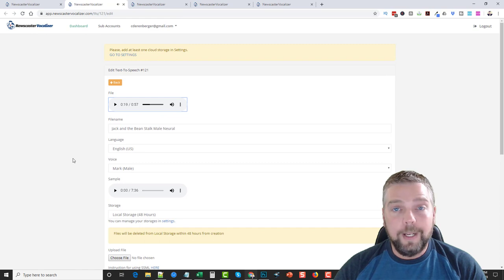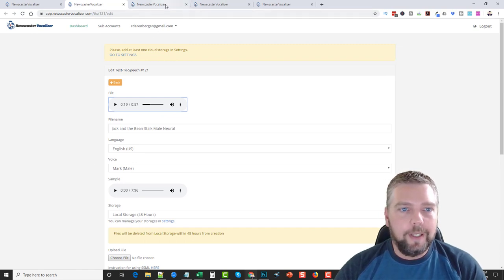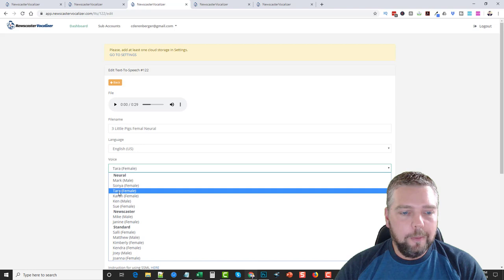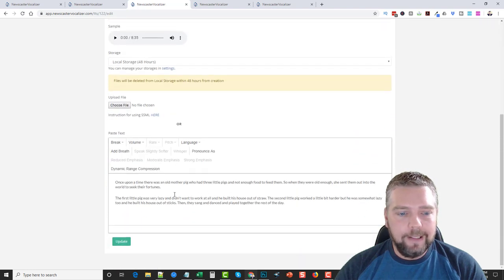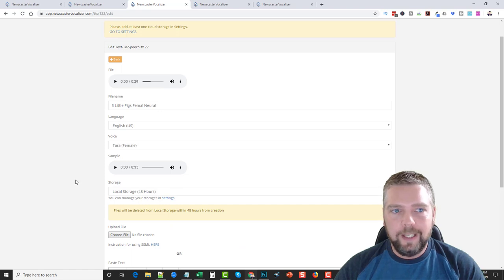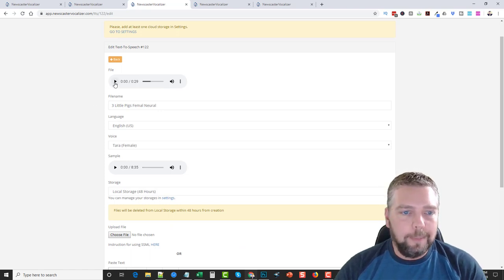Okay, so that gives you an idea of how well that sounds. Now let's go ahead and do some of these other ones. This one here was on 3 Little Pigs, and this was done as neural also, but as the female Tara. So basically it's just the same thing. I pasted it down here. Everything's already set. You just have to save it and it's going to save it for you and convert it. Just go ahead and click play.